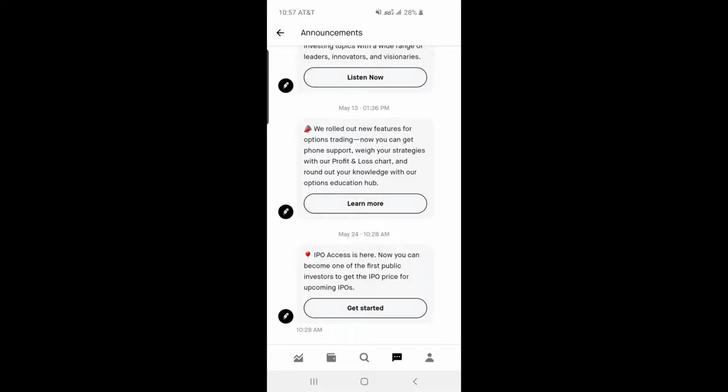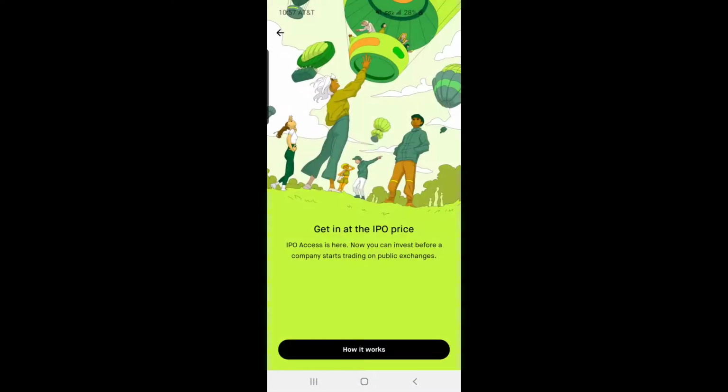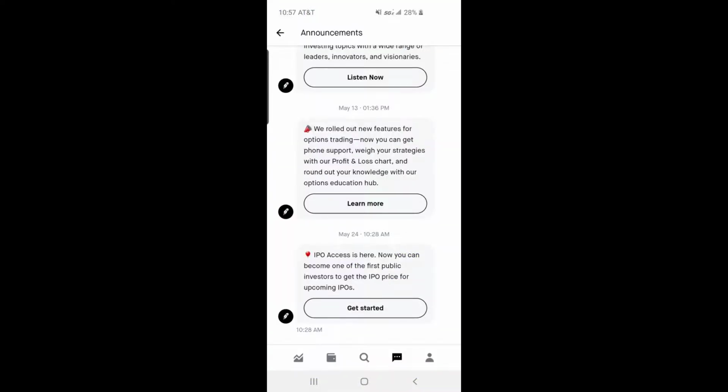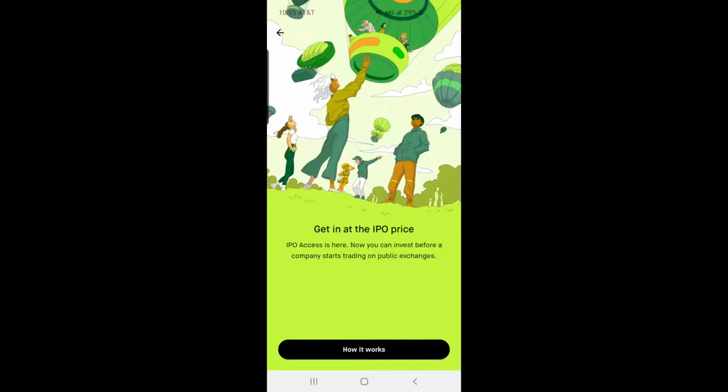I will teach you about how to get IPO shares from the Robinhood trading app. Robinhood's IPO, short for Initial Public Offering, access lets you buy shares at the IPO price as the stock becomes available to the general public.